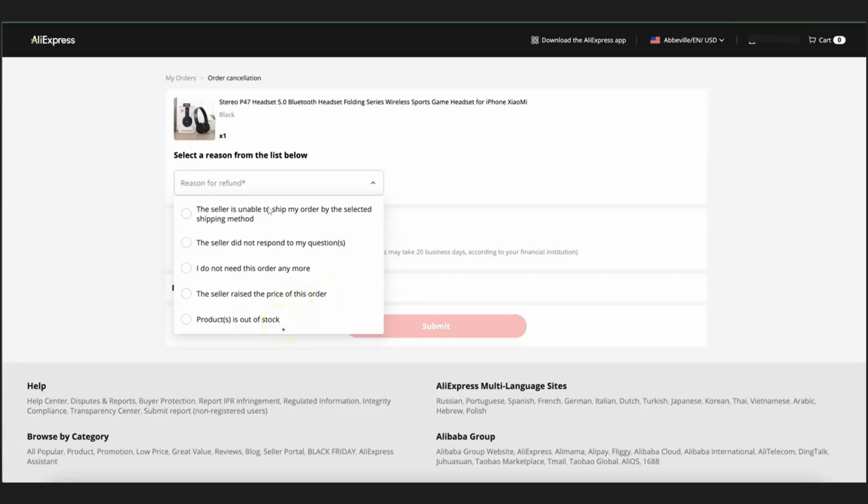Once you click Cancel Request, a confirmation prompt will appear. Confirming the cancellation is the final step in this process. By doing so, you communicate to AliExpress that you're sure about canceling the refund. This is important because it finalizes your decision and updates your order status accordingly.